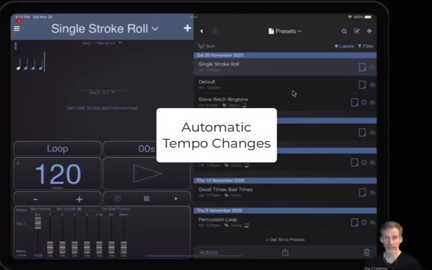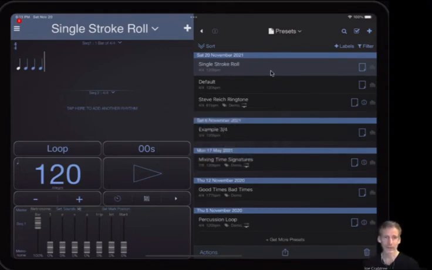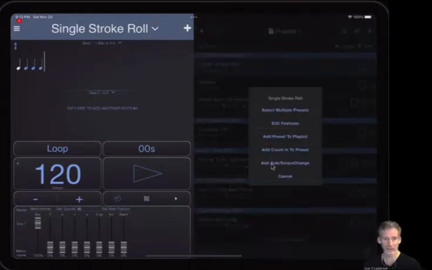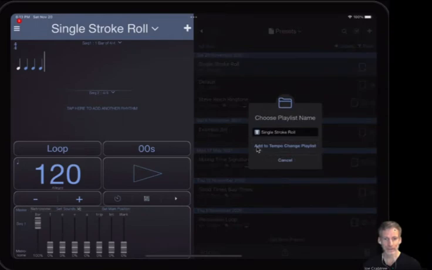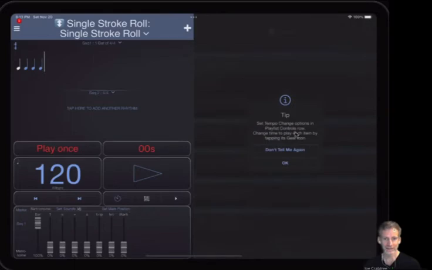So the quickest way to have this be an automated tempo change is to go to the actions menu and choose add auto tempo change. Okay. And what that will do is add it to a playlist, and it will call it single stroke roll, and it will put this arrow at the beginning to indicate that it's a tempo change playlist. And when you add it, it tells you a little bit of information here about what it's done.